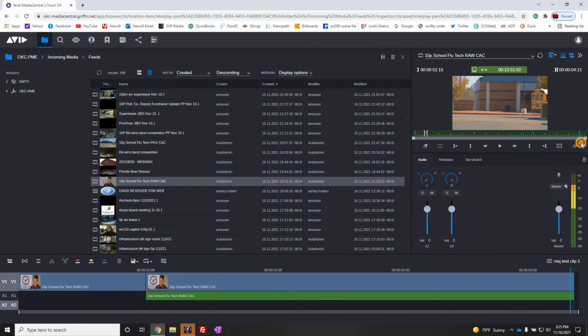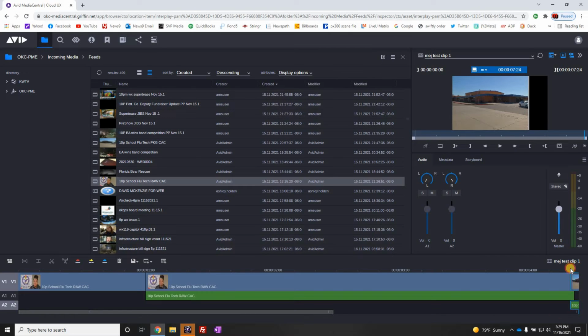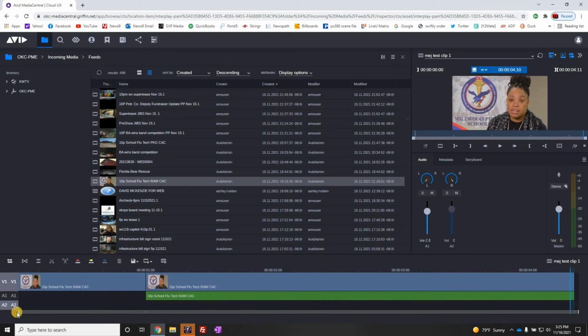So maybe this school shot, and I'm going to play it. I'll put in an in point. I'm going to play it. 1, 2, 3, 4. Put an out point, or O. And then you can either drag it down here, or the best way, you need to get used to these arrows. So I'm going to hit the R or the red arrow, and you notice over here it added it at the end. Control Z will undo any edit that you just did.